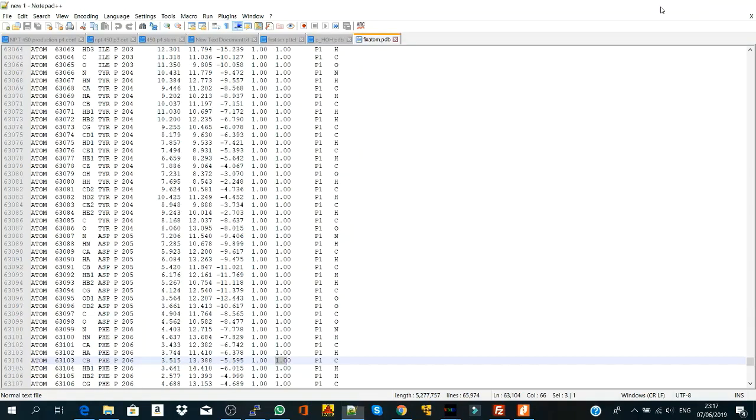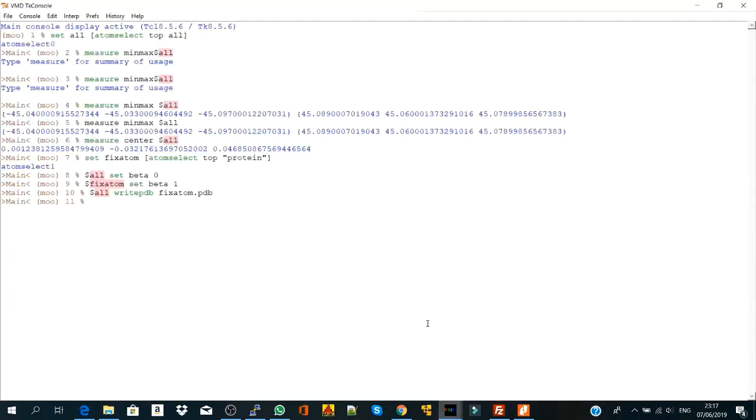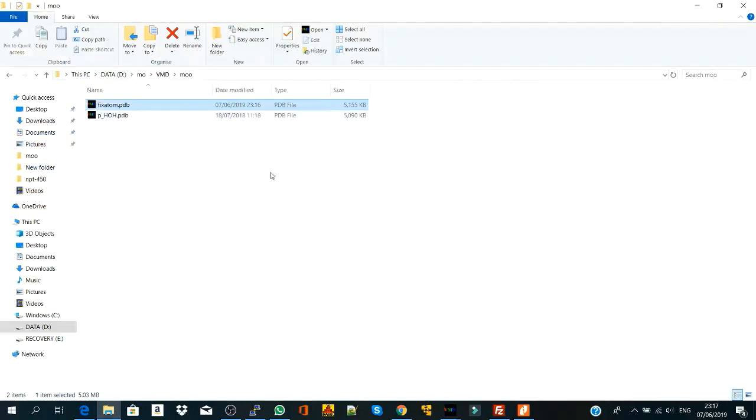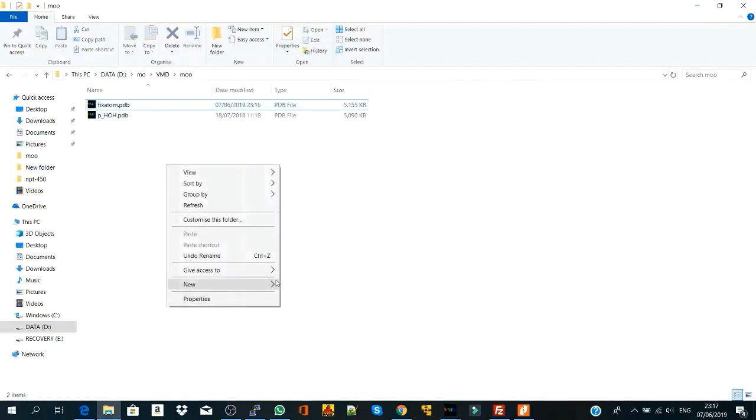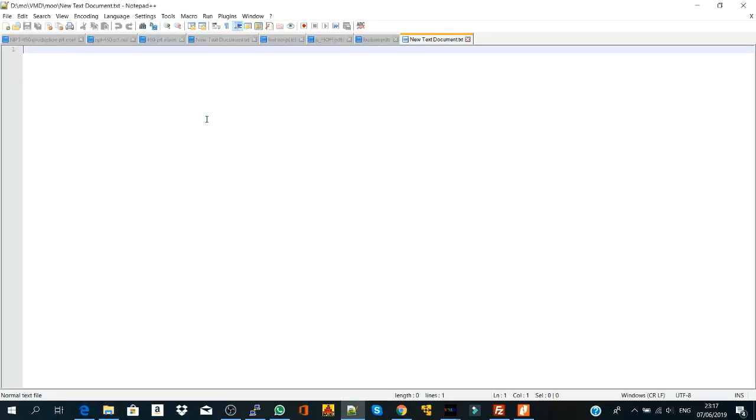So when I was learning, I was just repeating all the process again and again, but you can save your script in VMD and just import it here, and without writing all of this, you just repeat it again. So let's try to do it. So let's try to write a very simple script from scratch. I'm gonna get a new text file, and I'm gonna write all the commands I wrote again.